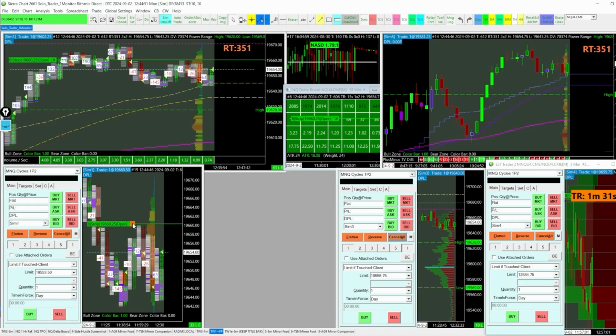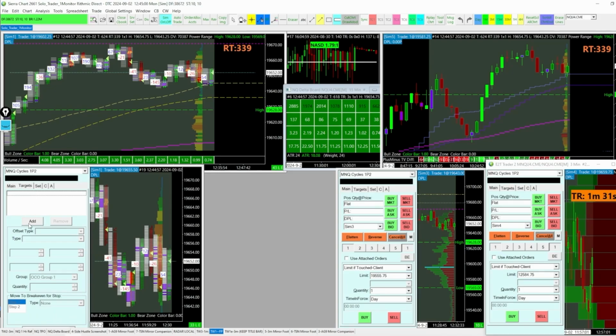Right? I'm going to close that out. I don't want that to fill right now. And let's just say I want to add a target in there. All right, so you can see I have a target now.